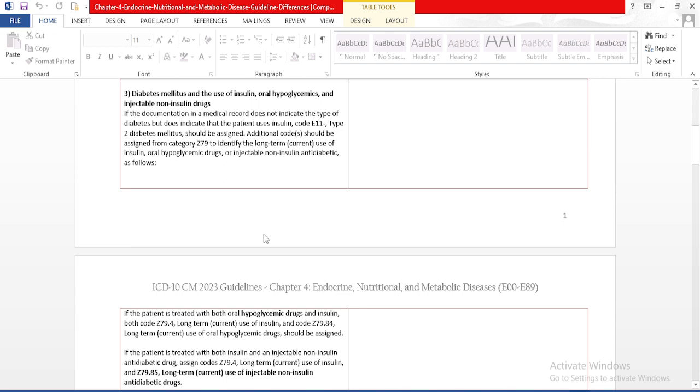Next guideline, diabetes mellitus and the use of insulin, oral hypoglycemics, and injectable non-insulin drugs. If the documentation in a medical record does not indicate the type of diabetes, but does indicate that the patient uses insulin, the E11 series, type 2 diabetes mellitus, should be assigned. So what is the guideline here? The documentation does not mention the type of diabetes, but it mentions the patient uses insulin. In that case, we need to take type 2 as the default diabetes mellitus, and the code series is the E11 series.